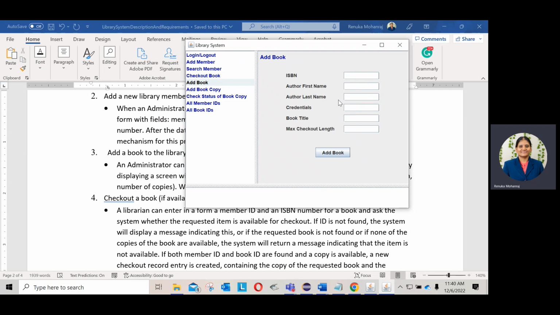Okay. Give some ISBN. I'll give 22-22. Okay, this is my ISBN number. Give your author first name and last name, and you have a separate window to add multiple authors. Whatever you want, you can go with it. Okay, so author 1, Tom, and the last name.